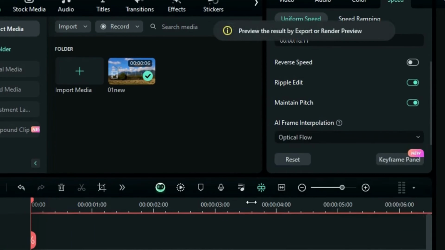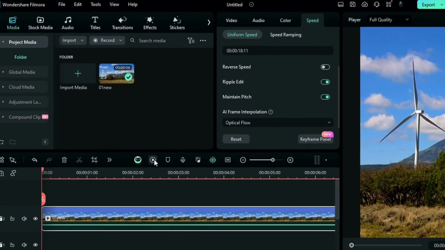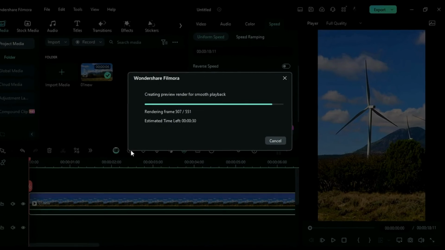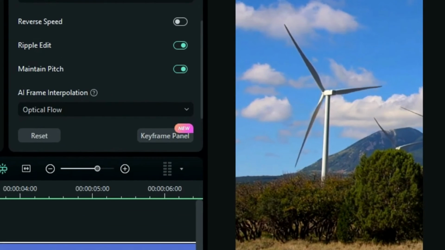Step 3. Render Preview or Export for Results. To see the final results, go to the Timeline toolbar and select Render Preview. In addition, you can also export your video to see the outcome.